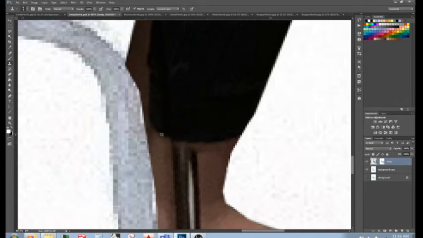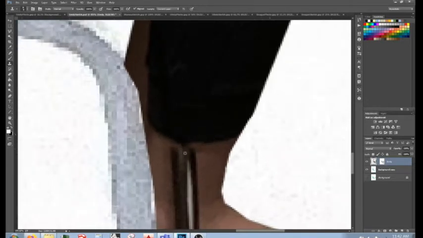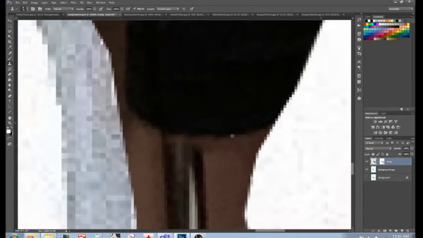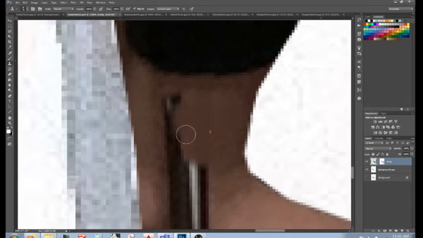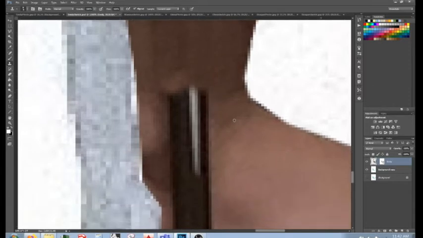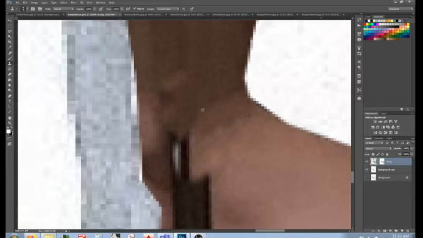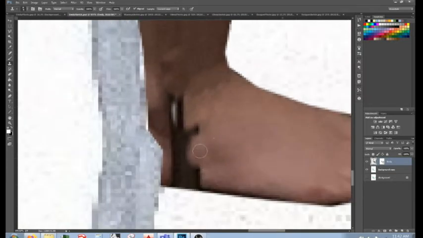So this part is kind of confusing. You just have to watch where you take your samples. Just be patient, especially for this part. This is important because it's like a seam between her pant and her leg. So if you get that right, then the rest is pretty much smooth sailing. And you can't really tell at this distance. So just try to do our best. Just get rid of that thing.